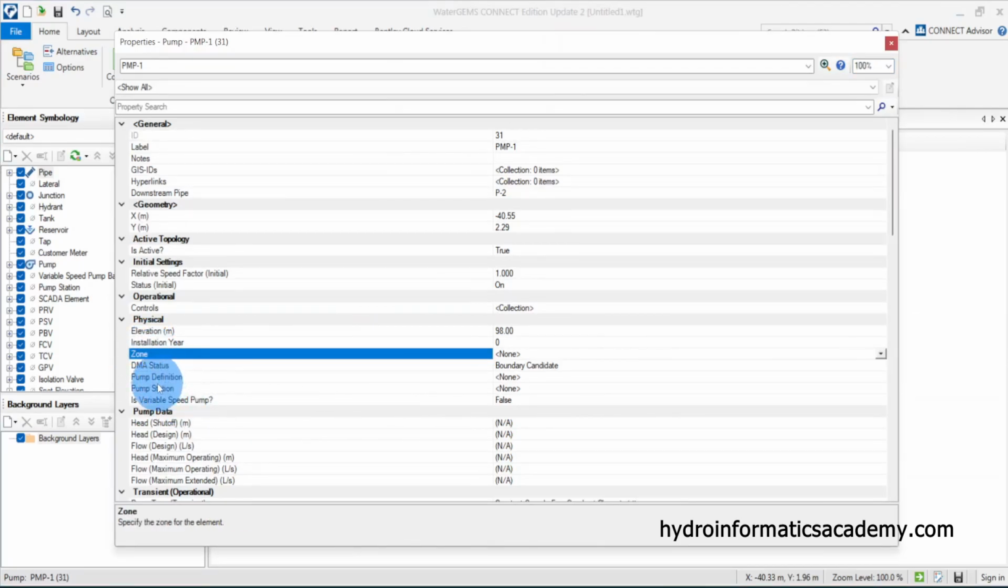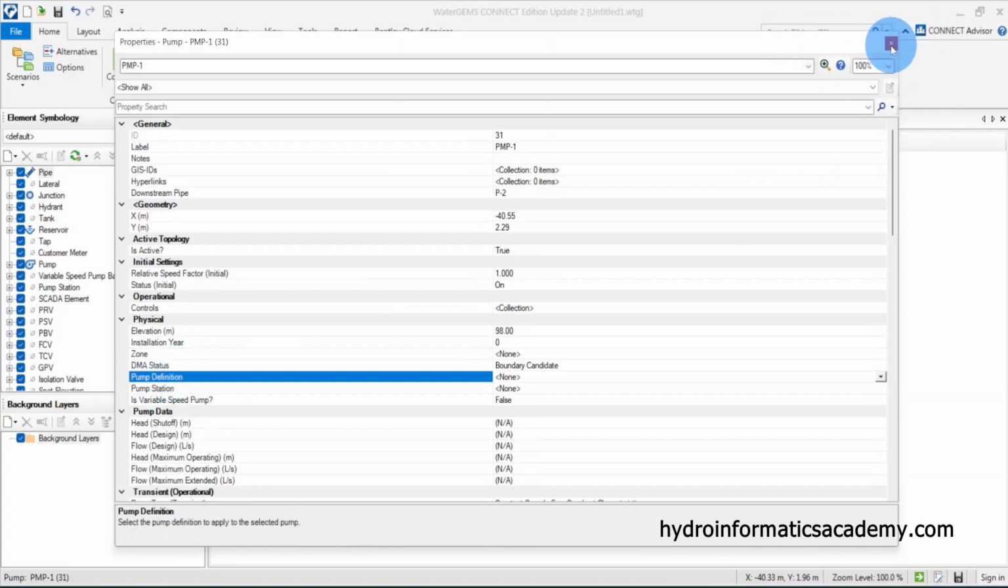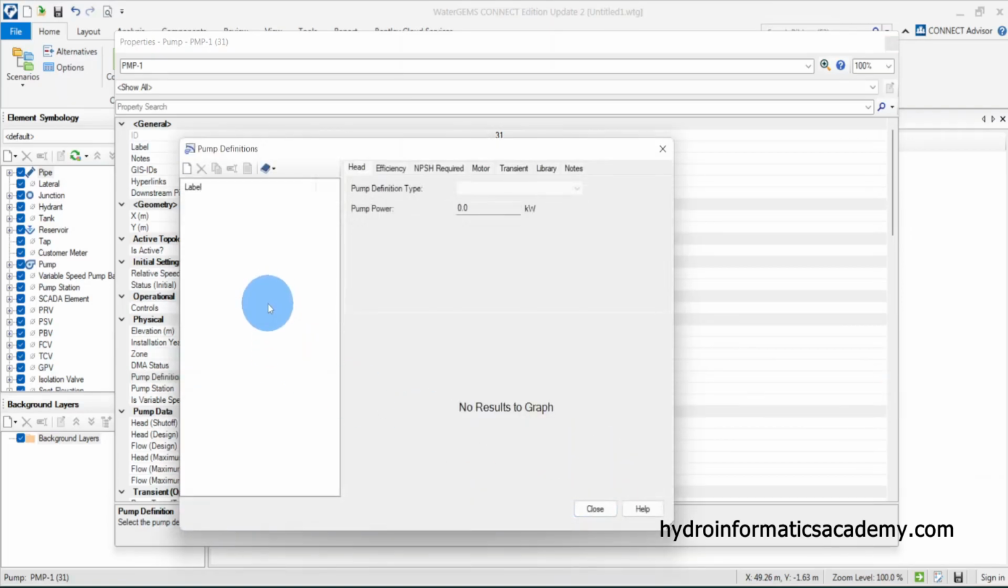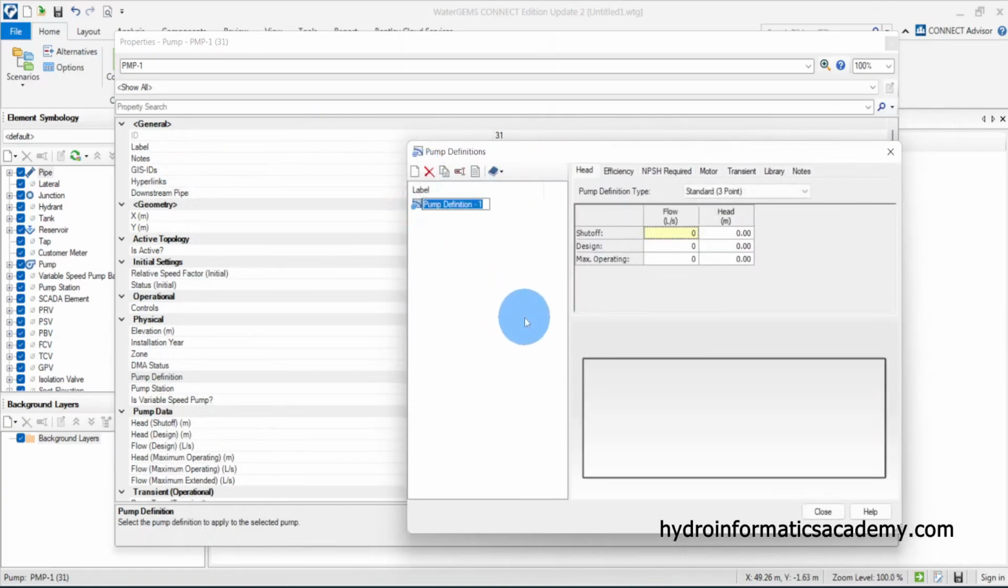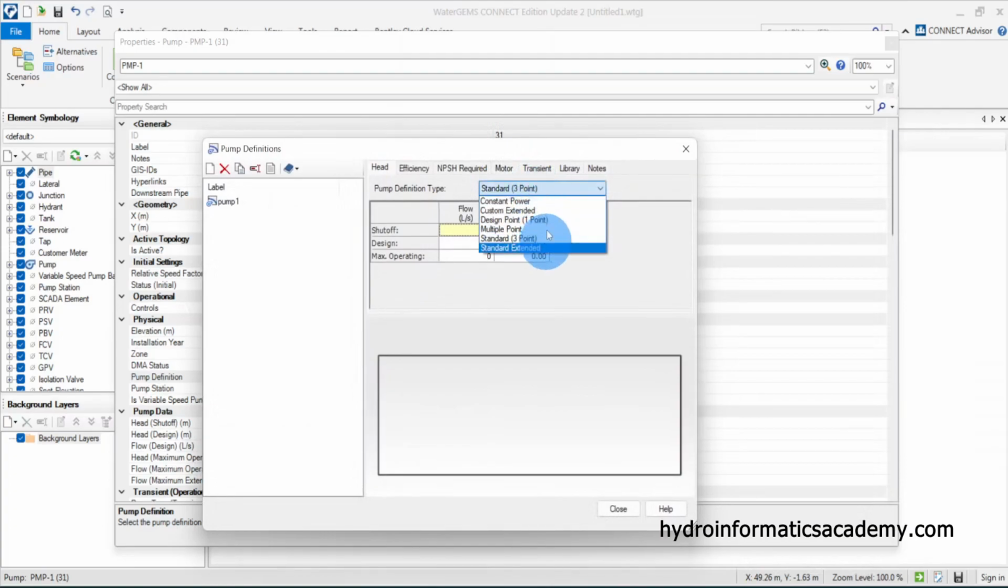If I double click pump and select pump definition, you can see we have this value here. If I select this drop down menu and select edit pump definition, then this is what we have. What we need to do here is to make sure that we provide the data for the required pump curve. So if I select new, let me give it a name like pump 1. As you can see here, we have several options. Let me select this one here.